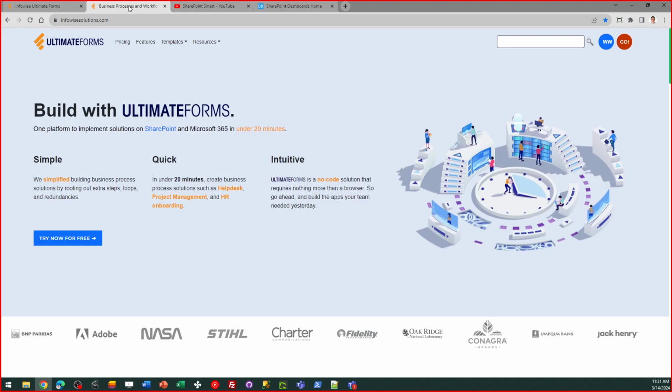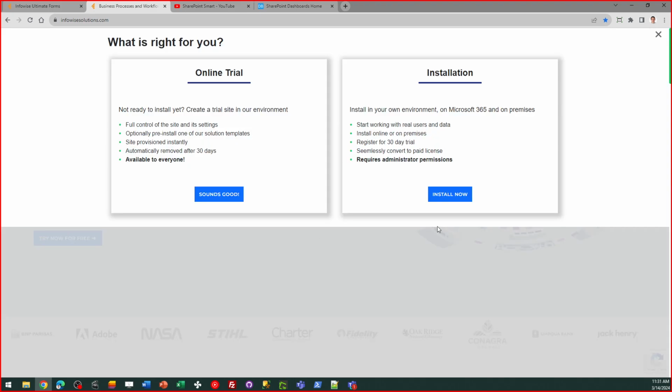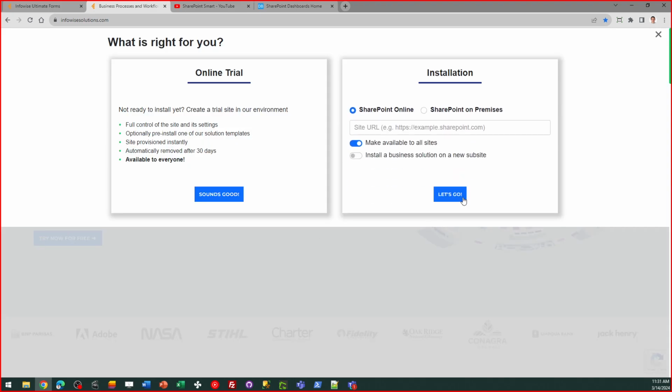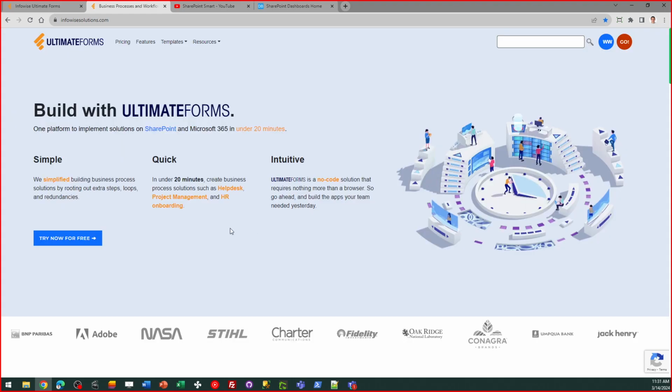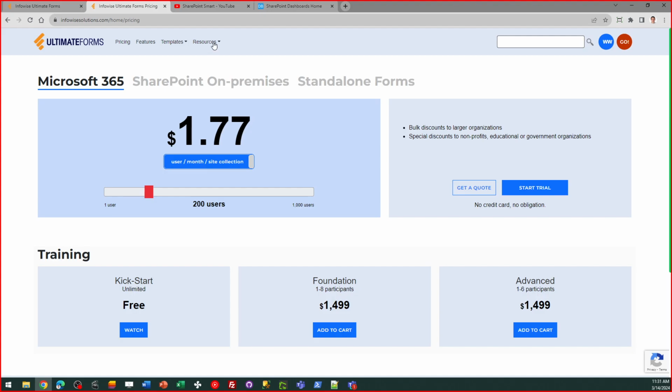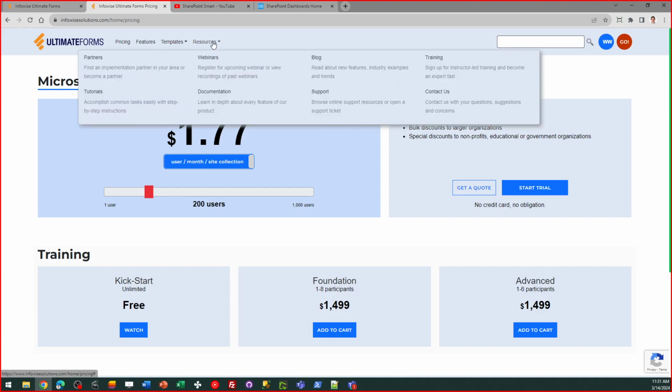Okay, so getting the tools. That's at the Infowise site. If you go to infowisesolutions.com, click try now for free, click install now, and that's it. You just go through the wizard and it'll go pretty quick. It'll install the tools, and then everything will be downloaded and you can try everything out. So very easy to access. If you want to know about pricing, there's a link on our site. This is based on the number of users in your site.